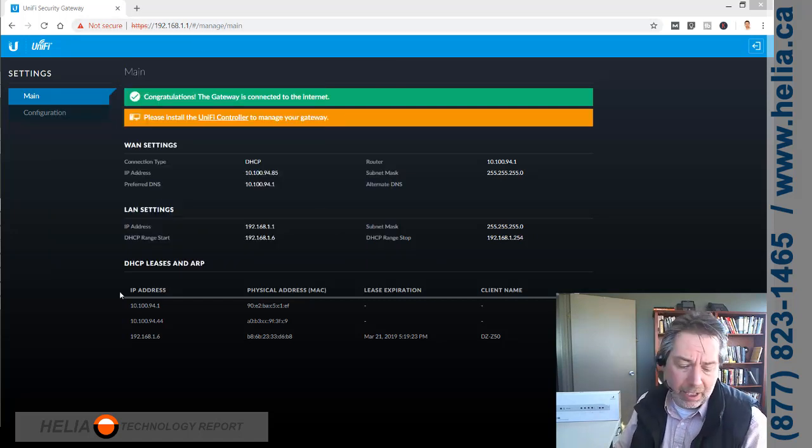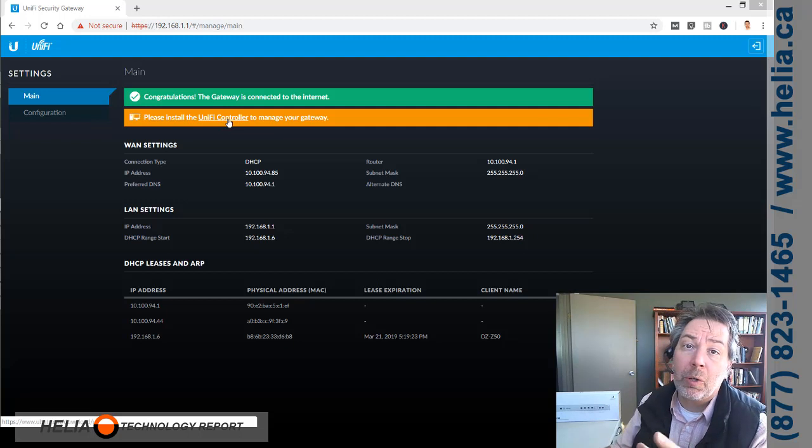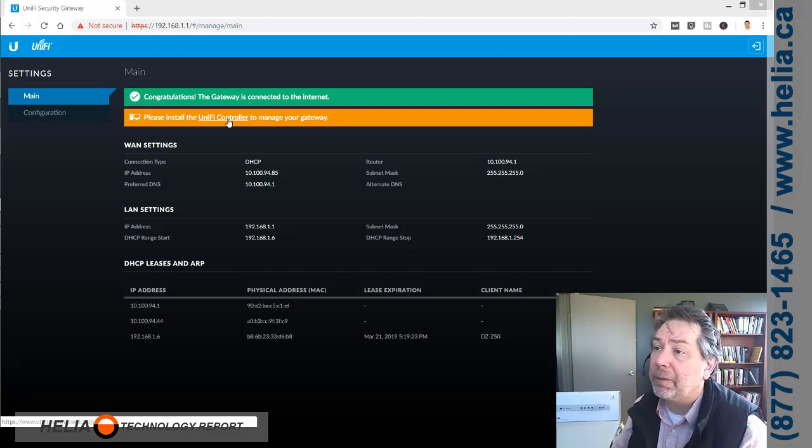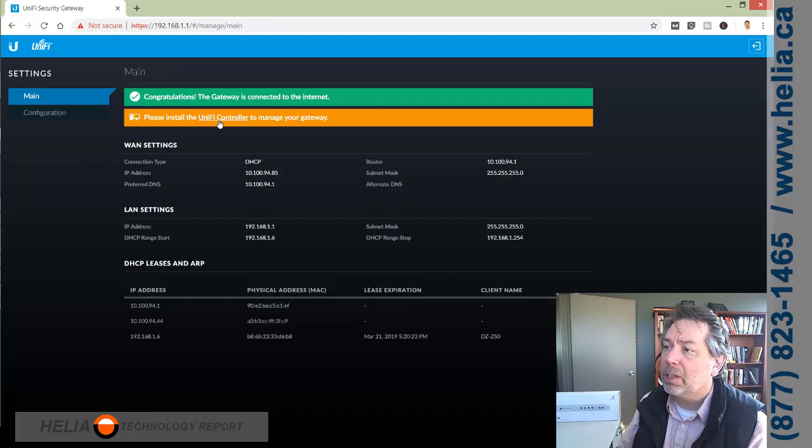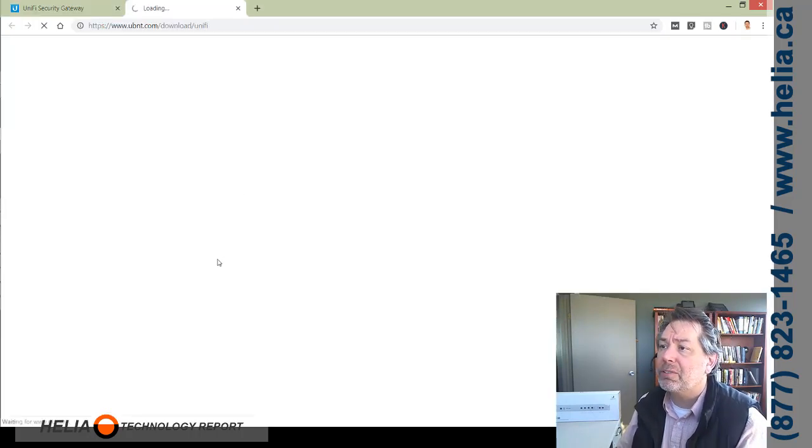Now, I factory reset this, but I have not adopted it yet. So what you see is it says Unifi controller. By and large, most of the configuration here is done within the Unifi controller software. If you already have that installed, then you would go to your Unifi controller for the site, and that's for Unifi access points and other things. If you don't, you can click on here and download the software.